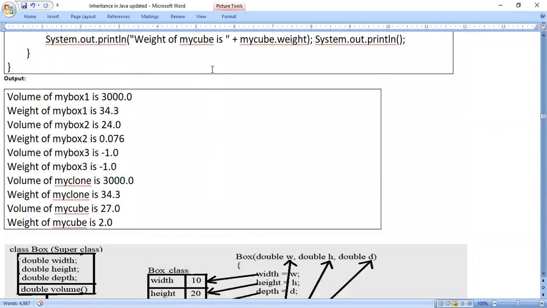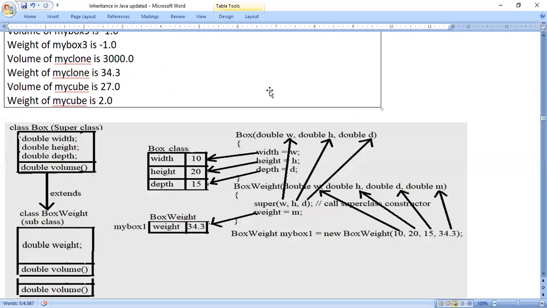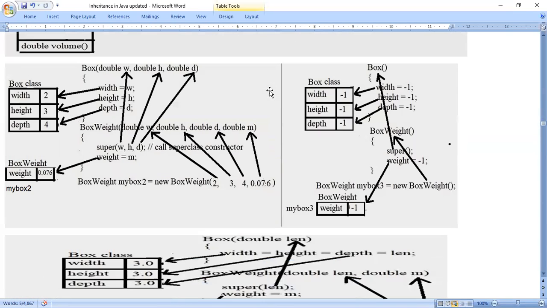Now coming to the next line in the main method. BoxWeight myBox3 is equal to new BoxWeight. So this is a default constructor. Default constructor in the sense, you have to look at the BoxWeight constructor where no parameters are present. Now we'll go to the diagram. You just look at this diagram, right side. BoxWeight myBox3 is equal to new BoxWeight. So the subclass constructor, that is the BoxWeight constructor, is called where no parameters are present.